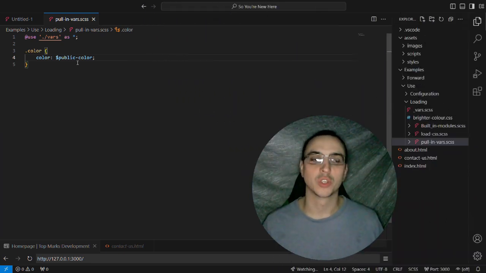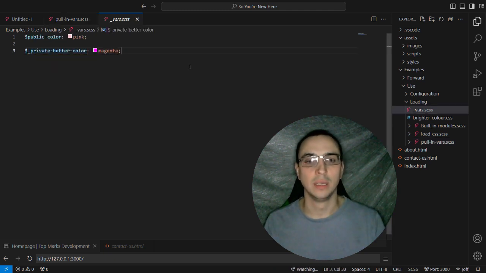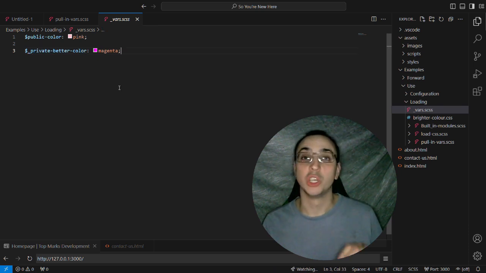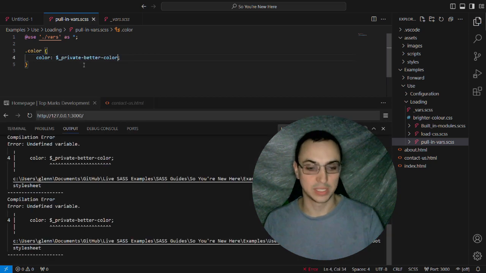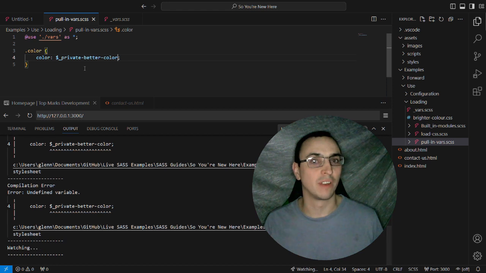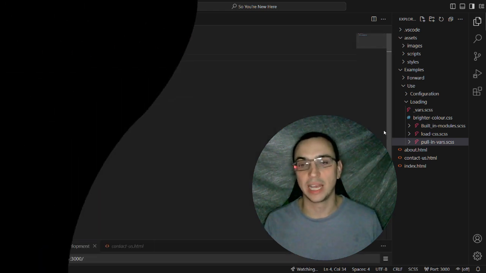Now I'm going to quickly touch on different kinds of configuration. When you're working on a file that you plan to bring in later, you can actually make members private. If I pull up my file here, as you can see, I've got my public color there, and I've got a private better color. The thing that makes it private is this little bit at the beginning here. Putting an underscore or a dash before a mixin or a variable marks that as private. So if I now try and use this private color and save, I'm getting an error to say that it's an undefined variable, because it's hidden and it cannot access it.